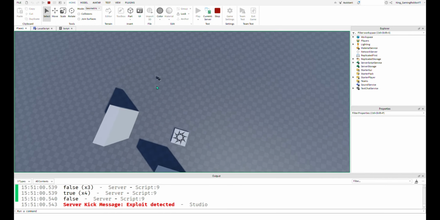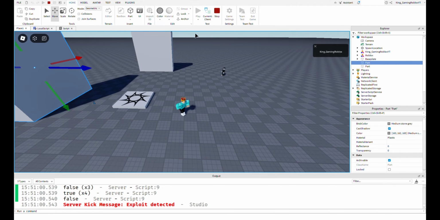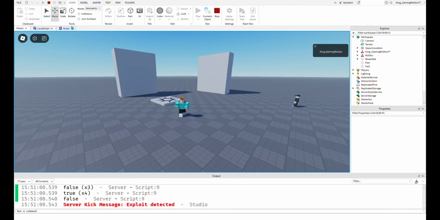Now, if that was a real player, it will not see me, but my client still thinks I'm in the game because it was a server kick.